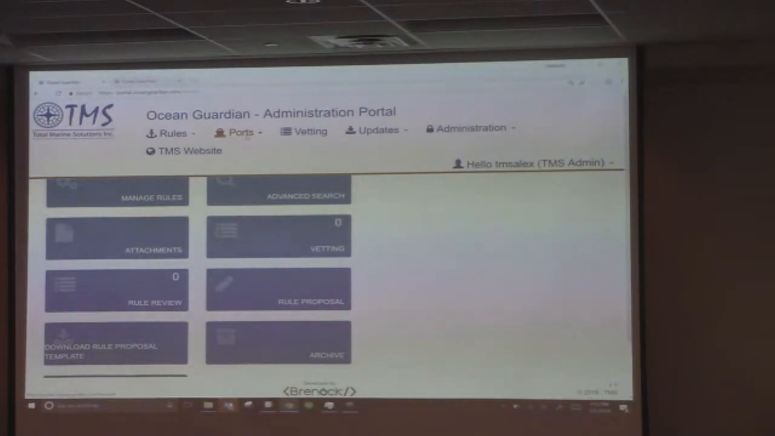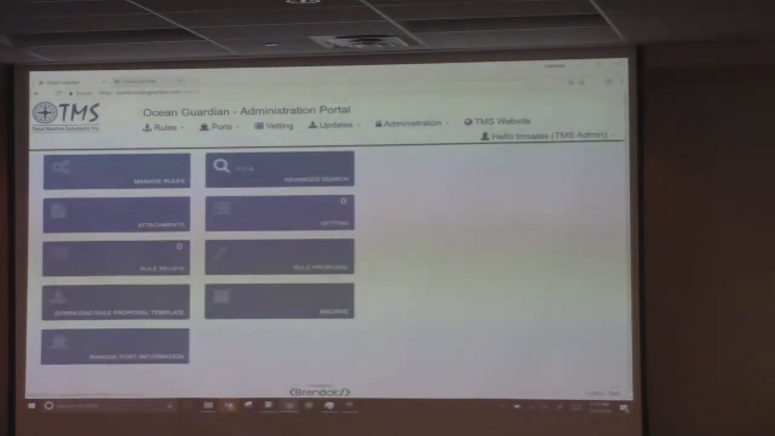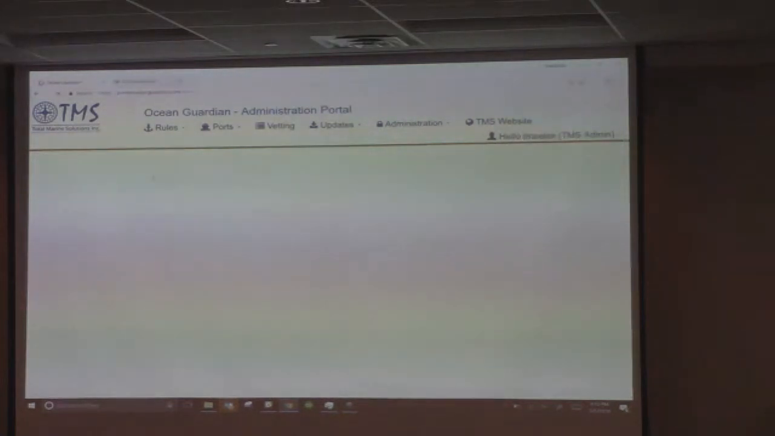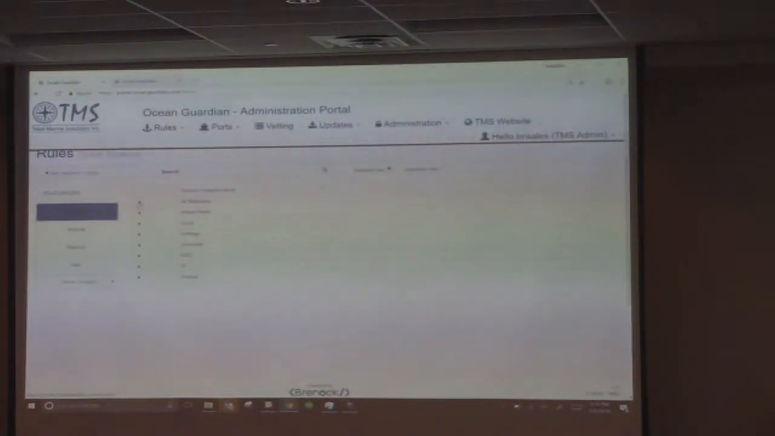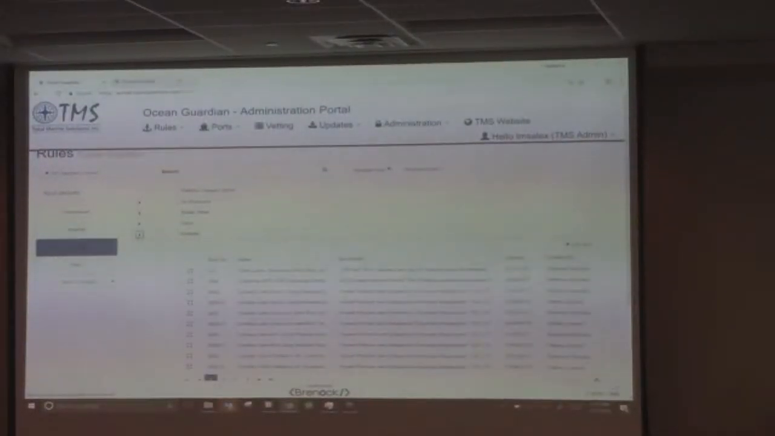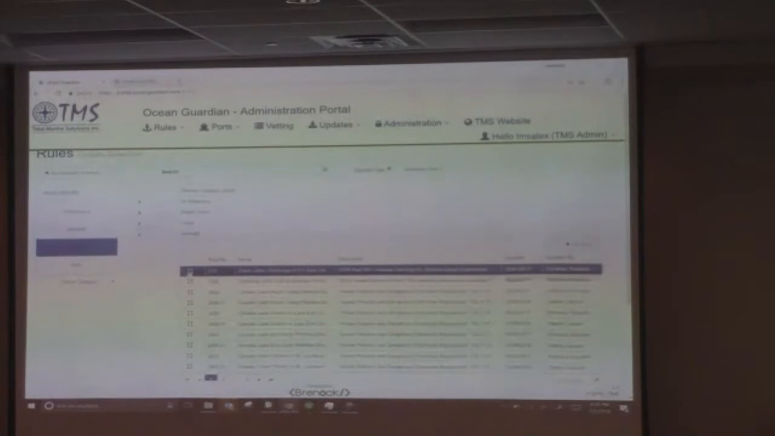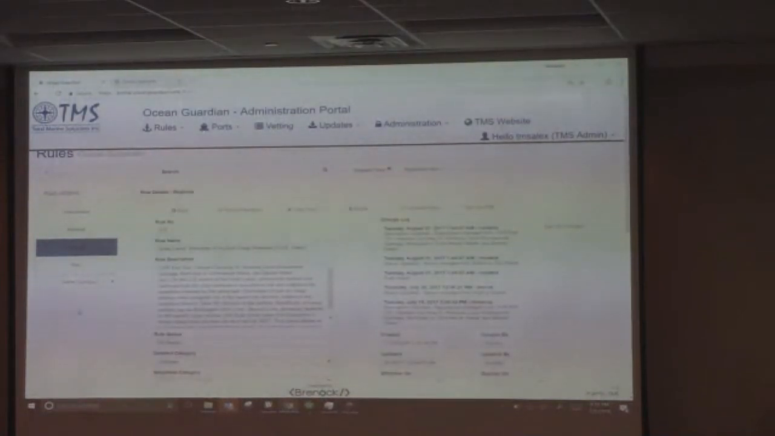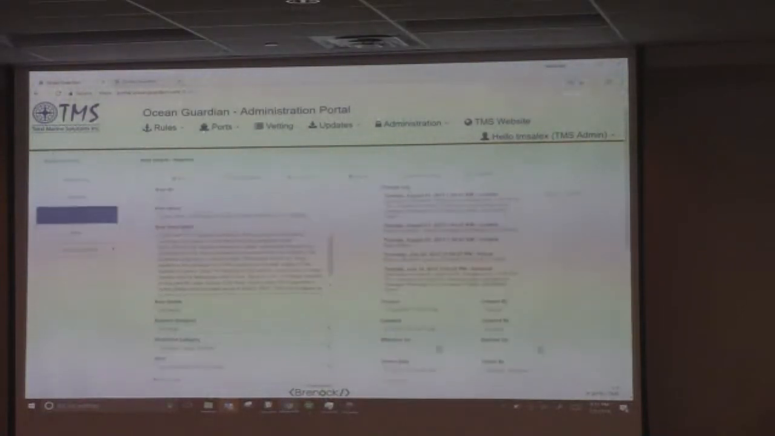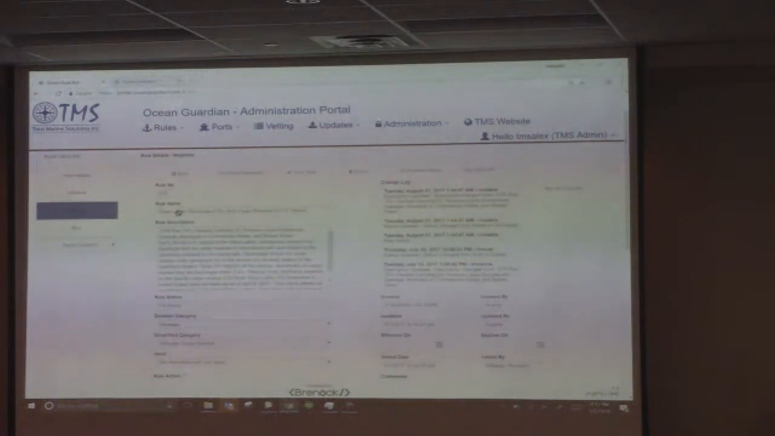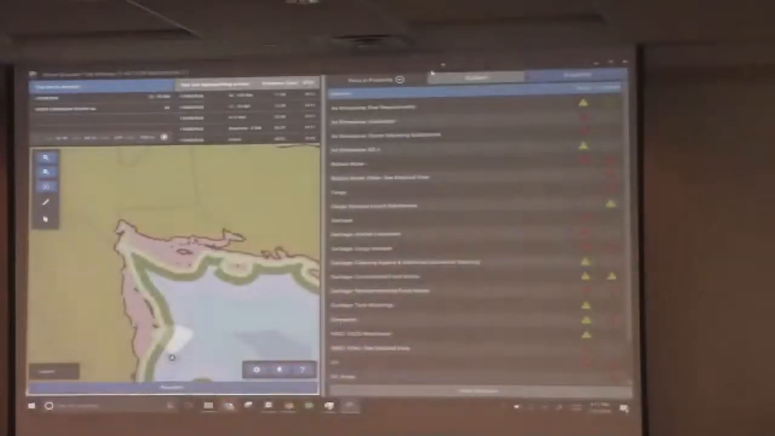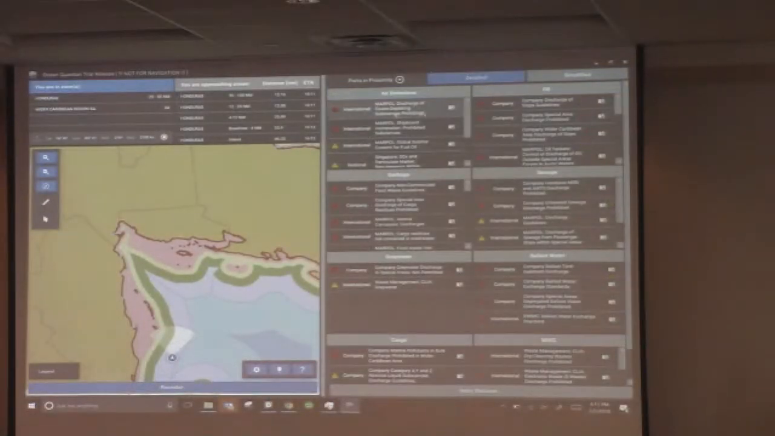Let me show you a little bit more. In the regulations, nothing is deployed in Ocean Guardian until it's been vetted, okay? When we go here, let's say to garbage, and we pick up this regulation for the Great Lakes, every single rule has its own unique identifier. This rule name here is the short description you see here in the detailed view. So that's what you see here.